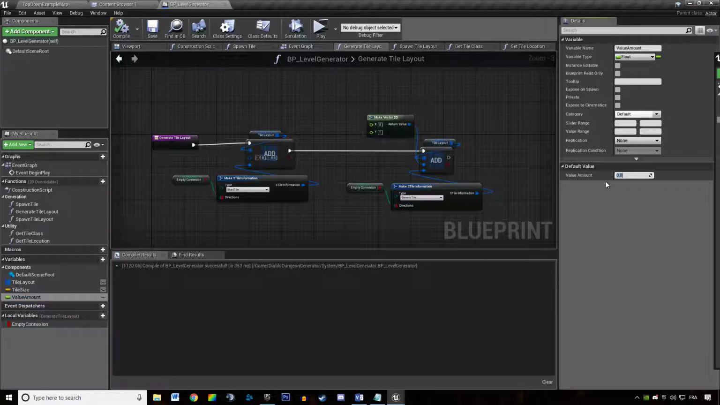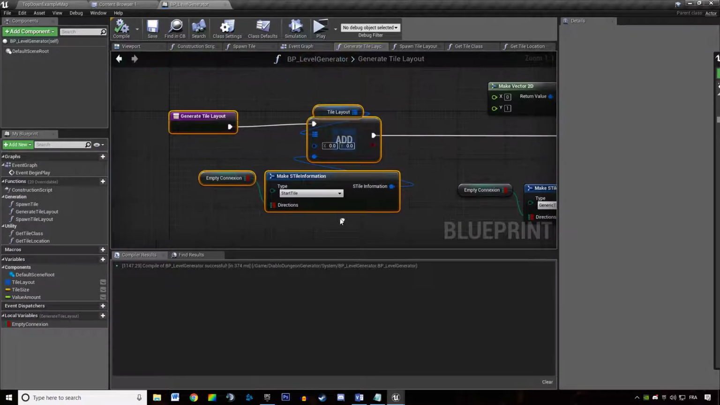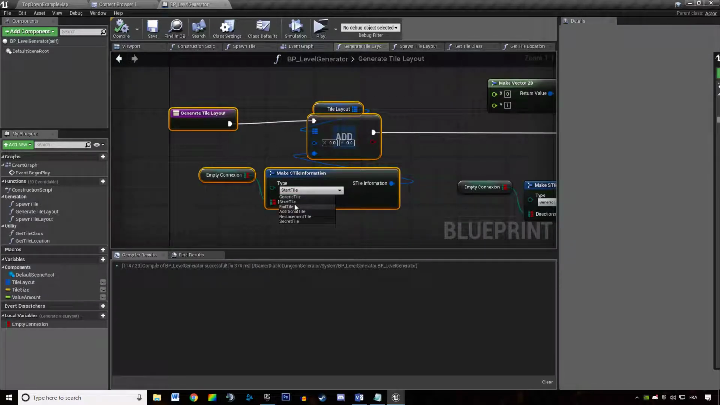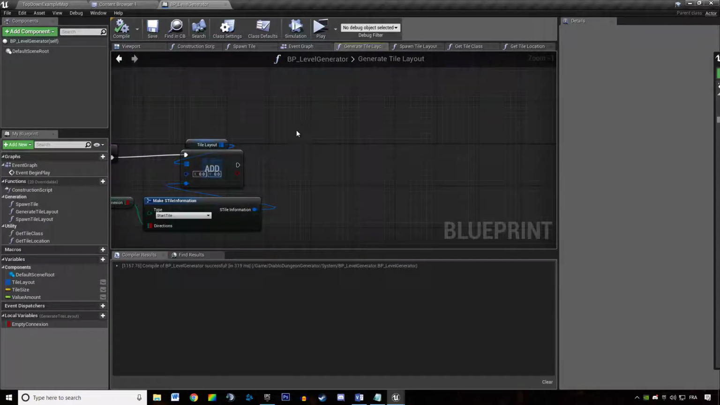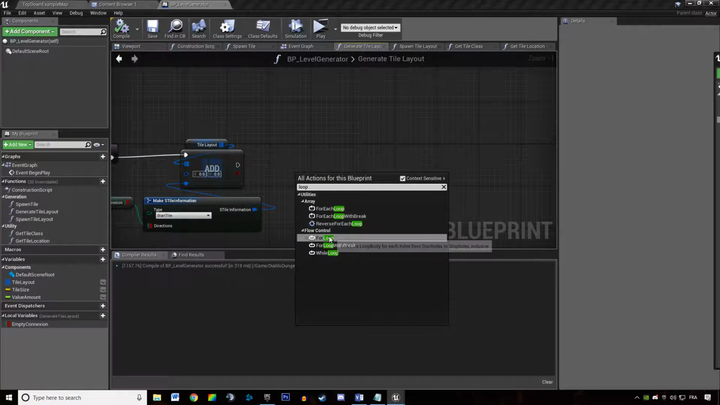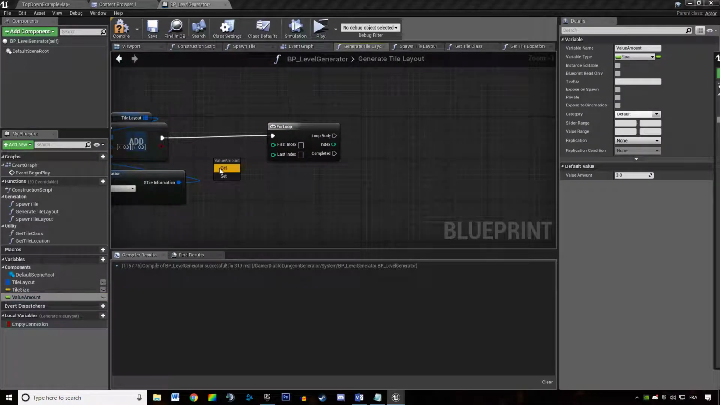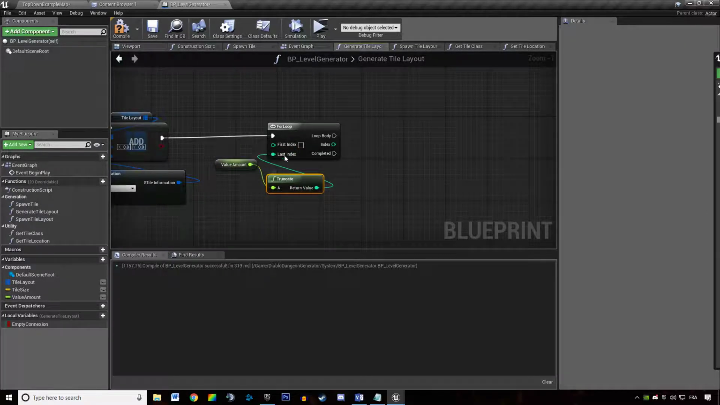So how many tiles do we want? Right now, this is our number of tiles. So we want 3 tiles. So when we generate the tile layouts, the first thing we do is creating a start tile. And then what do we want to do? We want to loop for as many tiles as we have. So how many tiles do we have? 3. So we want to loop 3 times.